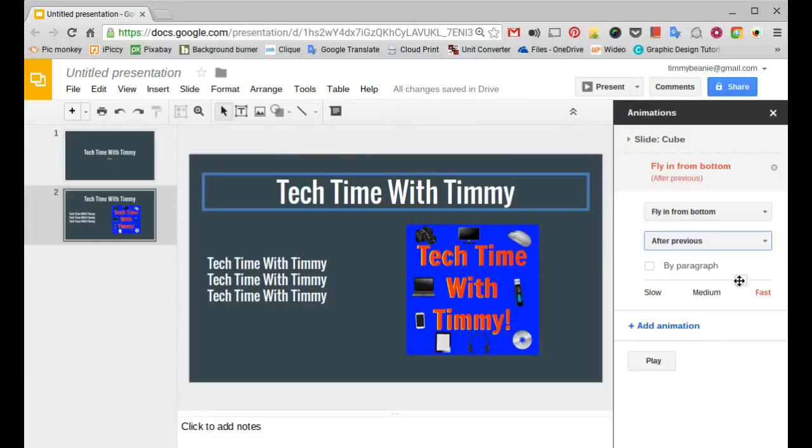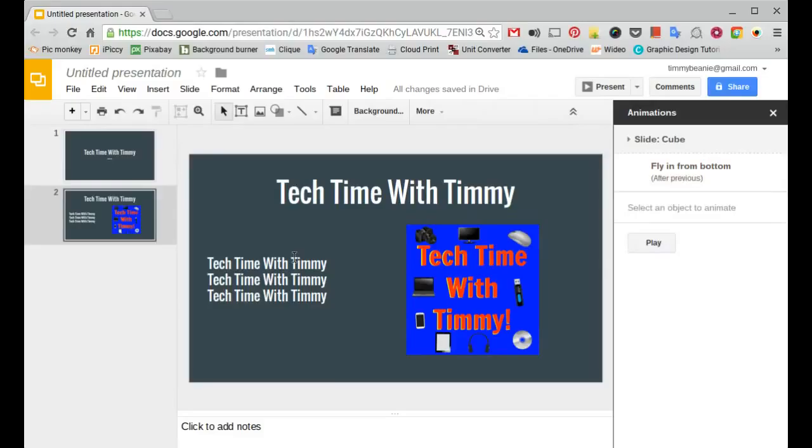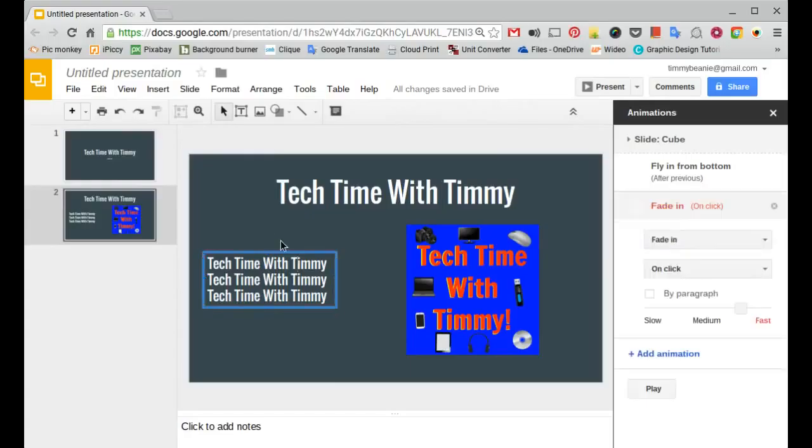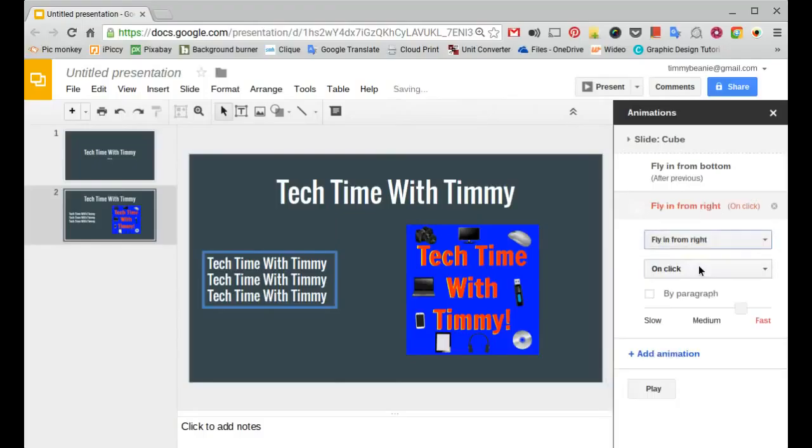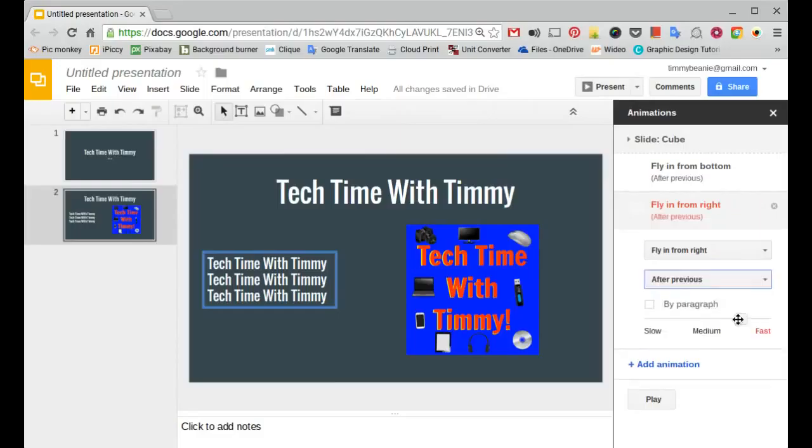Now, what's really cool is you could click this one over here and add animation for this. So this one's still here, but you're adding another animation to bring this into it. It's going to look really cool, but it might be a bit confusing at the moment. So maybe you might want this one to fly in from the right after the previous one, and then bring it down to medium.